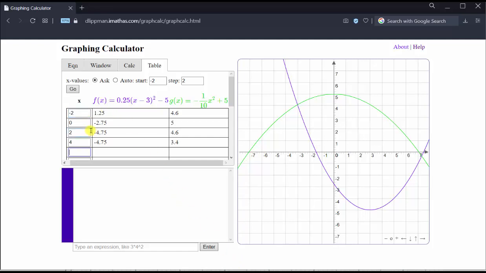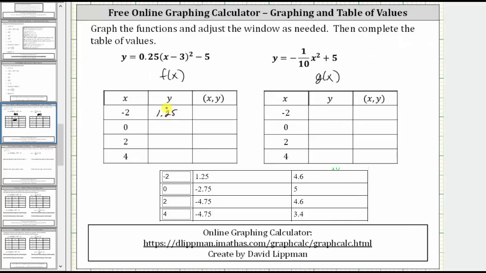Let's go ahead and use this table and complete the two tables of values. And let's also give the ordered pairs in the form of x comma y. And let's do the same for our second equation, or g of x. As well as the ordered pairs.